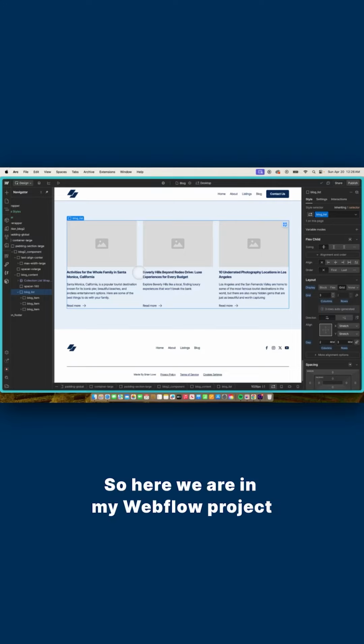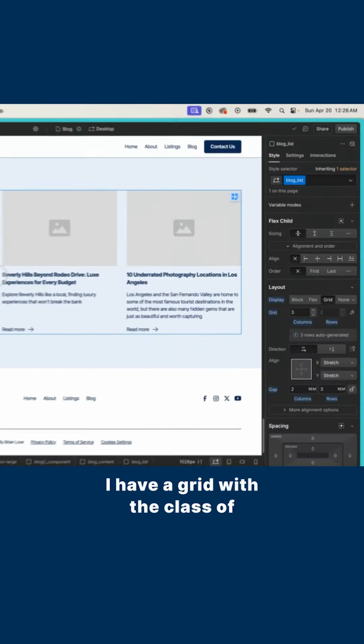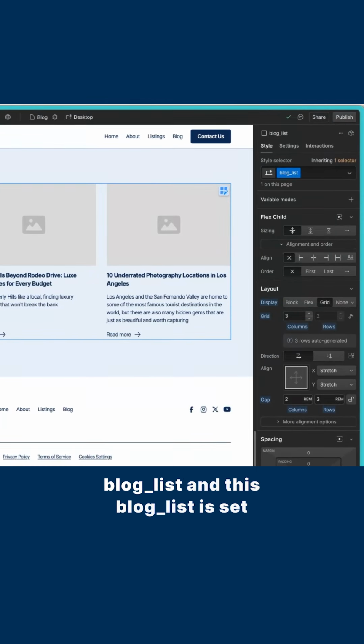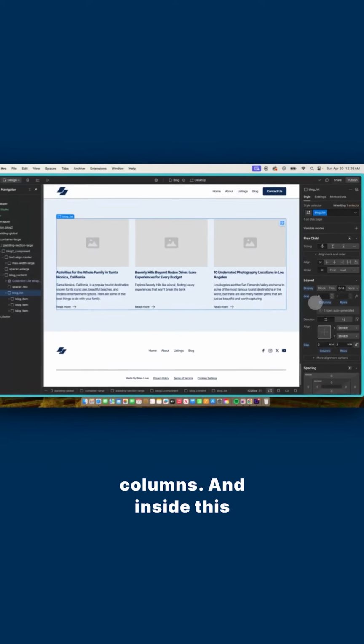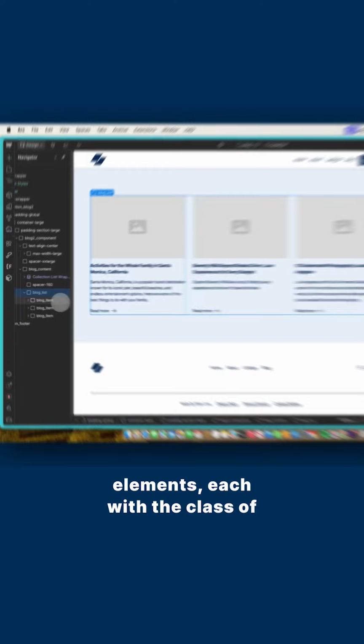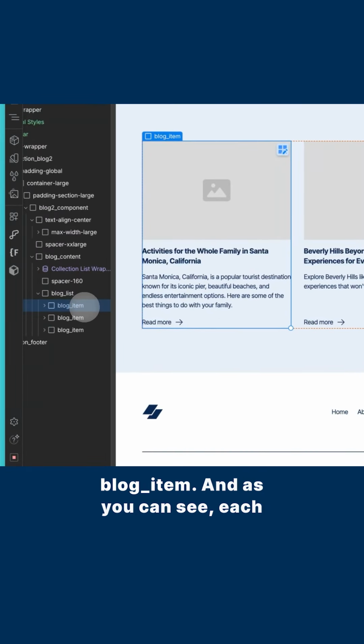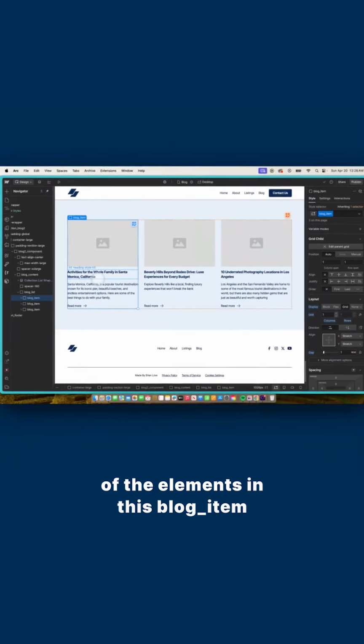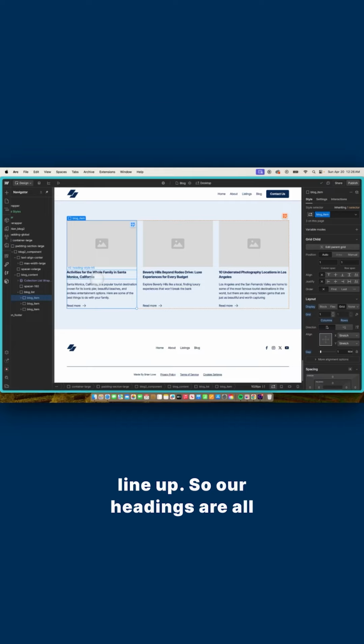So here we are on my Webflow project, and I have a static component. I have a grid with the class of blog_list, and this blog_list is set to display grid with 3 columns. And inside this blog_list, I have 3 child elements, each with the class of blog_item. And as you can see, each of the elements in this blog_item line up.